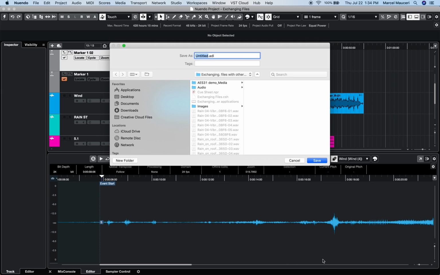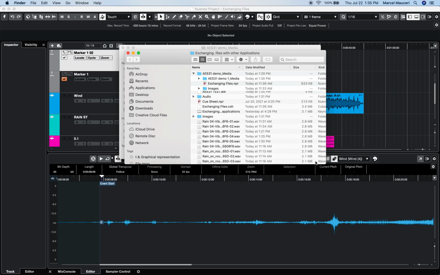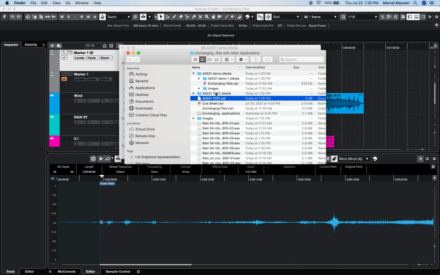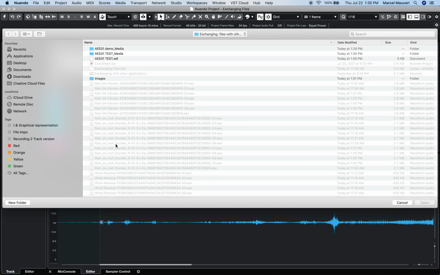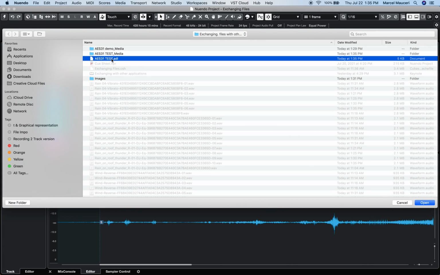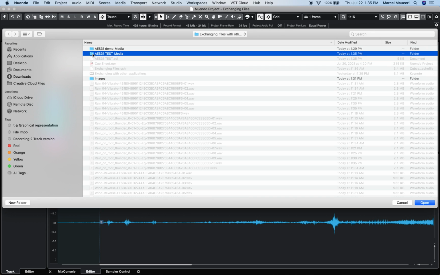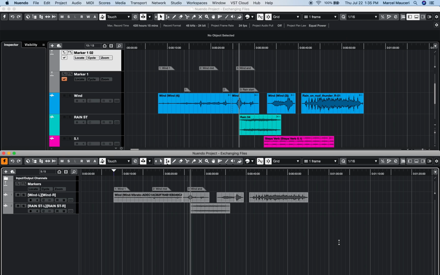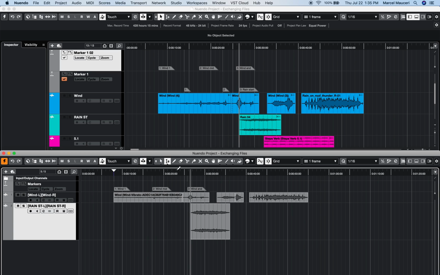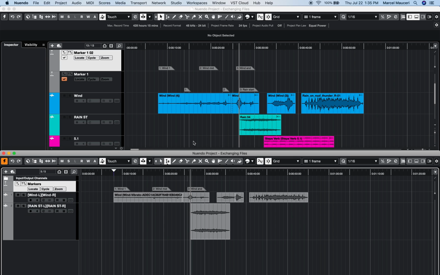Click OK, name the file, and save. You'll get one .adl file and one associated media folder. Now if I import the AES31 file I just created under File, Import, AES31, I can select the .adl file and associated folder to open the AES31 import option window. Select the file to import, and as you can see, the files are imported at the correct timeline position with fades and associated marker track.